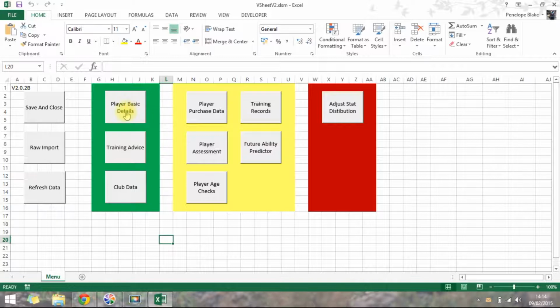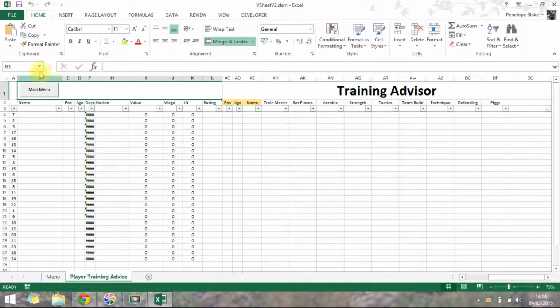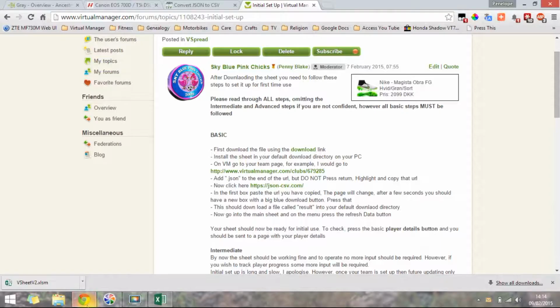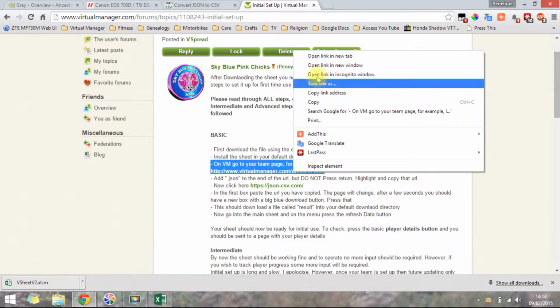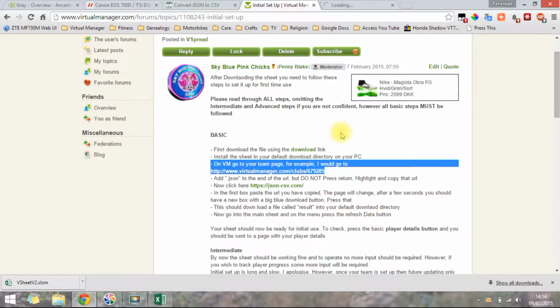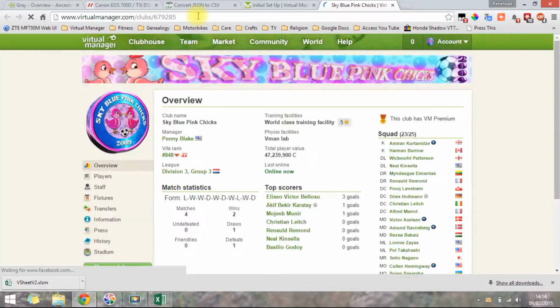So you go into player basic details, you're going to see it's blank. The reason it's blank is we don't have any active data, so we need to install the active data for the first time. And the way we do that is with this instruction. You go to your club page, or the page that you want to look at. You can select any club that you want, and then you add .json. That's some kind of data file, which is how the web page extracts the information. We're actually going to go direct to the source.